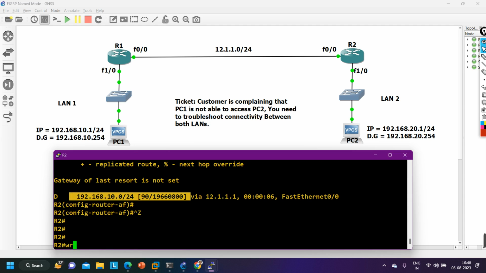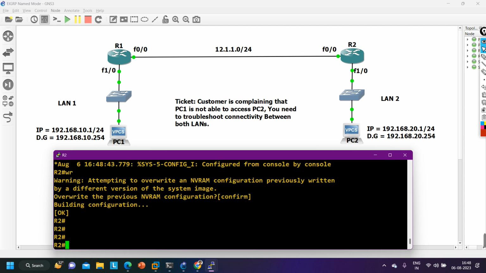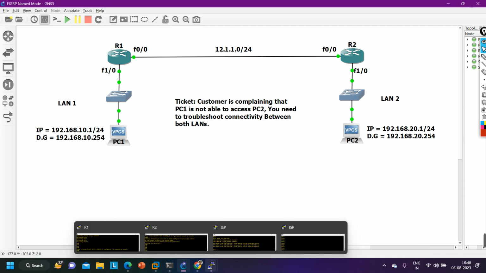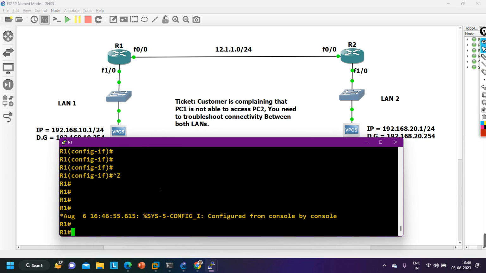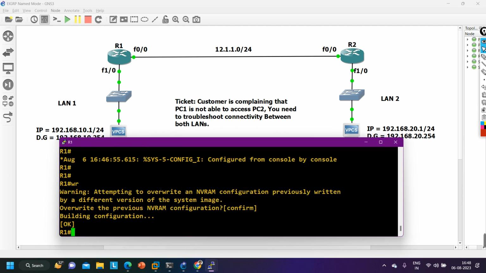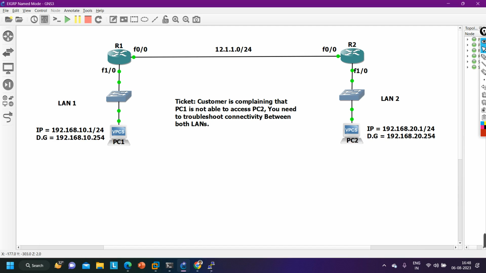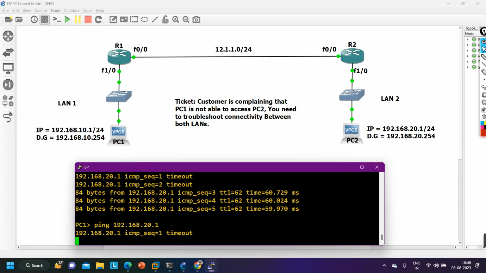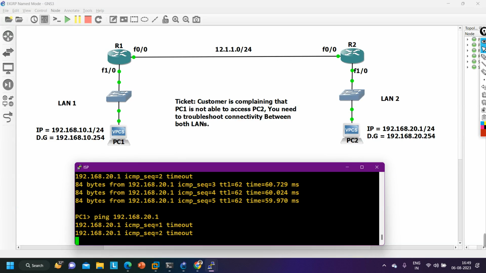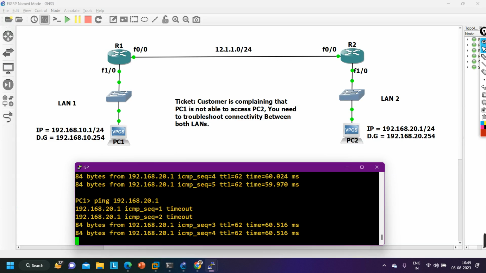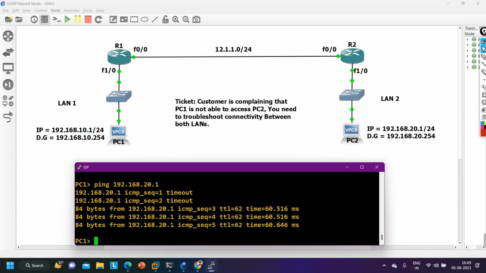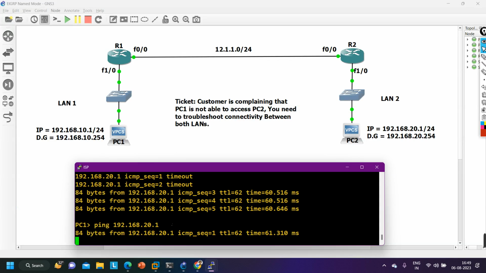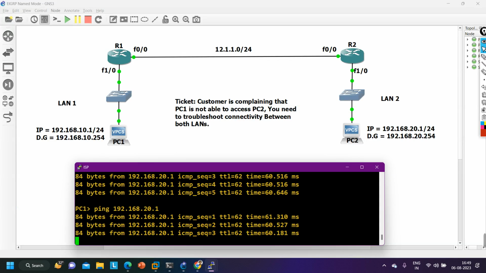Okay, now I am going to save the configuration, and I will save the configuration of router 1 also, and you can see now LAN users are able to communicate. That means I have troubleshot the network, guys. I verified the problem, then I troubleshot the problem. Okay, and you can see now LAN users are able to communicate with each other. There is no problem now. Fine. So this was a small troubleshooting.